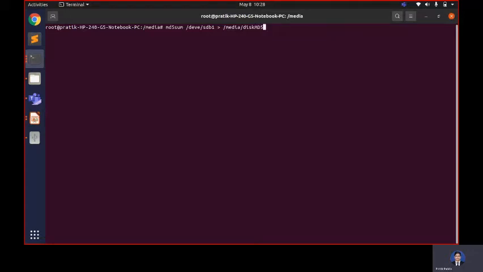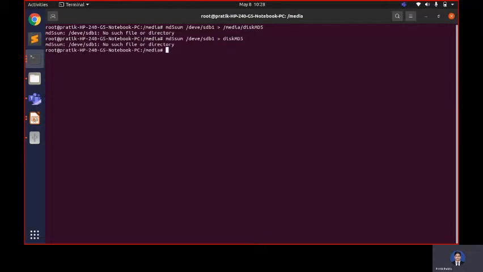MD5. Sorry, actually I have entered into the media directory, so I don't need to specify media again. Yeah, now it is going to perform correctly.